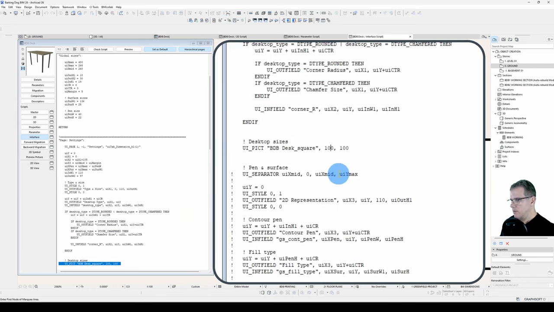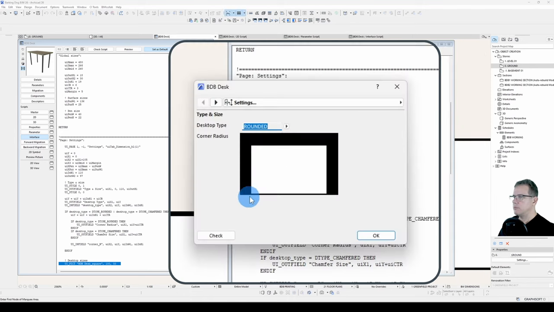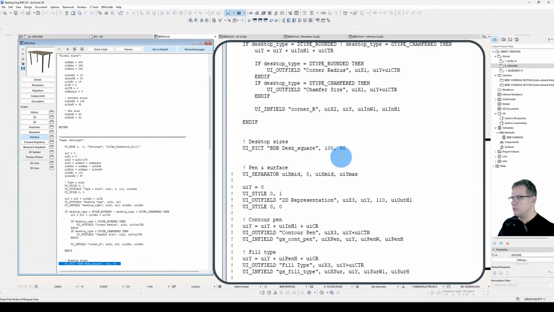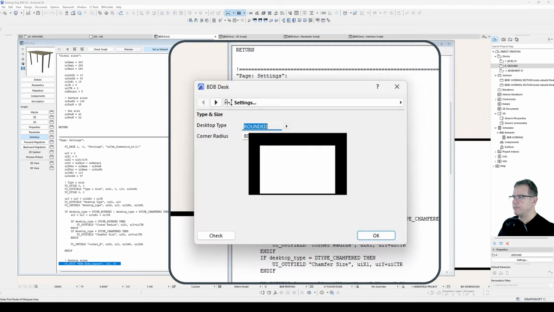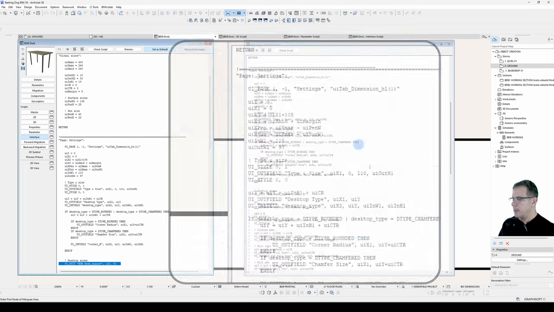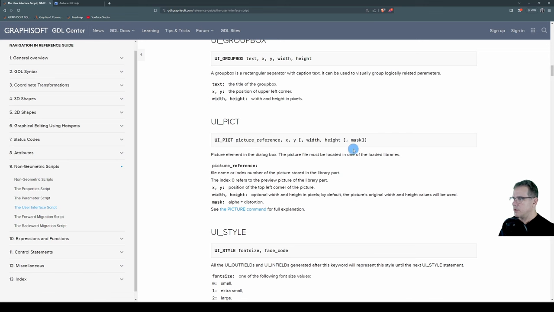So let's go 150. Preview. That's closer. I might move it across a little bit. Let's say 120. All right. So that's getting close to what we want. But as you would have noticed, it's got a big black band around it. We don't want that. That is the alpha channel here, the mask.